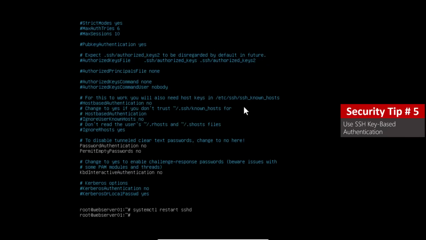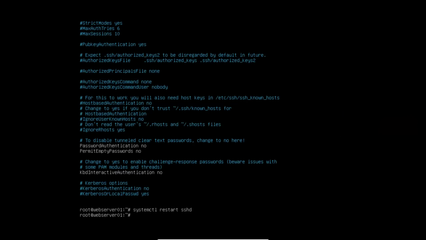Security tip number 5. Use SSH key authentication. This is one of the most important pieces of instruction. Instead of being given a password, you may be given an SSH key or even asked to generate one. In the physical world, a key unlocks a door. Similarly, an SSH key is used to unlock access to your account on a server. If you do not have a key, you cannot unlock the door. Using SSH key-based authentication is a higher security setting than using standard password-based authentication.